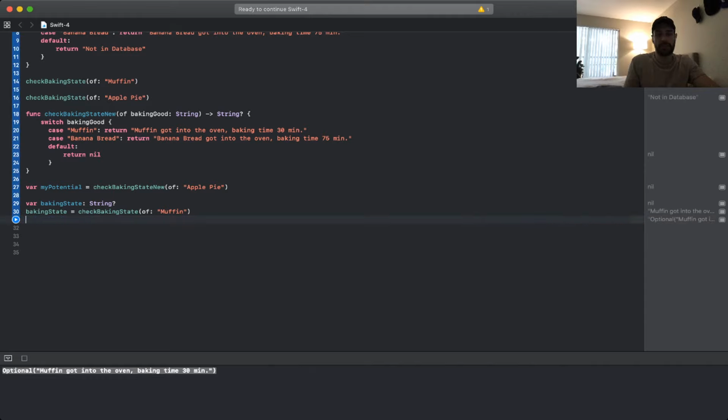Safely unwrapping an optional is pretty much like a null check in Java, where you say, if object equals null, then do something. So this is kind of the same. There are two ways of safely unwrapping an optional. One would be using the if let, and then we can say baking state equals our optional baking state, right? Like our optional baking state here.